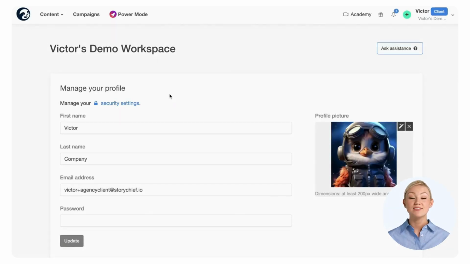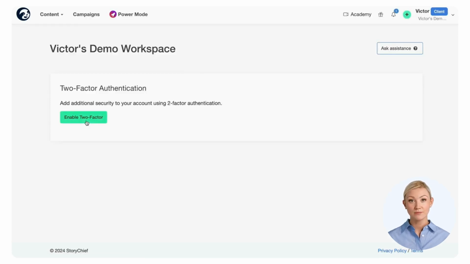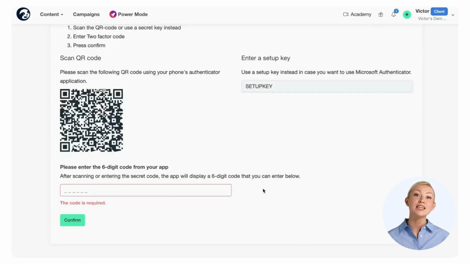When you're just logging in via email address and password, you will see the blue security settings. This allows you to enable two-factor authentication. Click on the security settings, fill in your password, and proceed to the next screen. Here, click Enable Two-Factor. Open your Authenticator app and scan the QR code or fill in the setup key. Enter the 6-digit code in the form below and click Confirm. That's it for the setup.